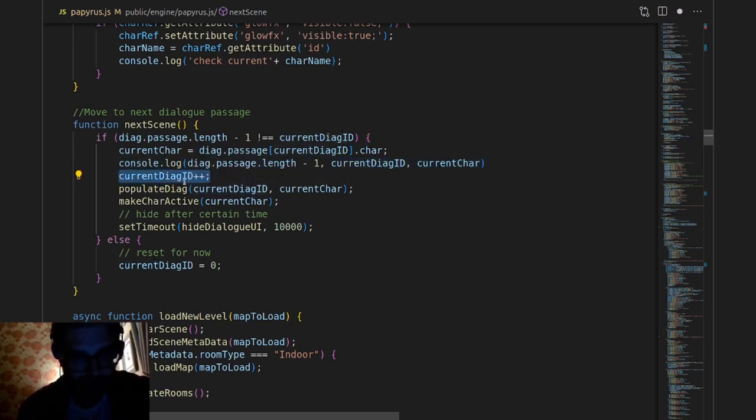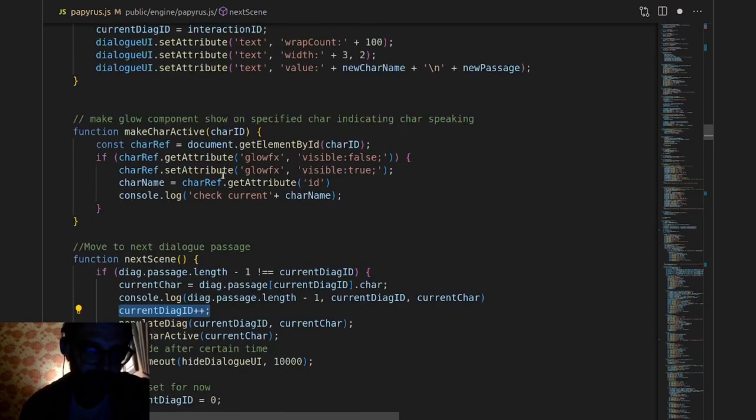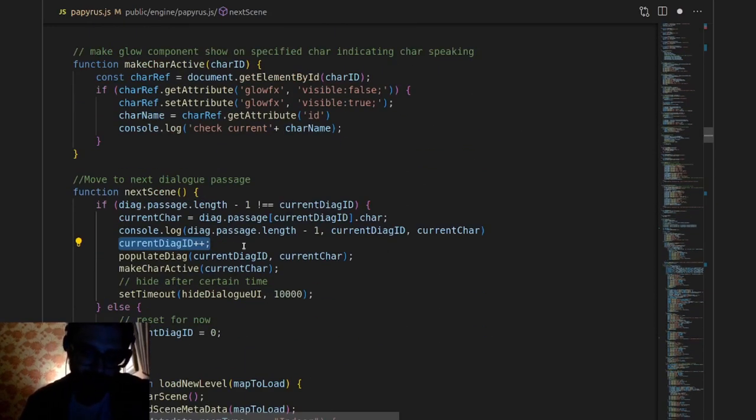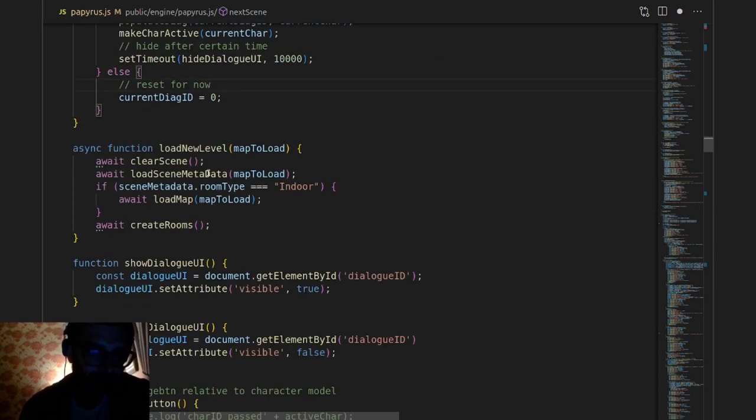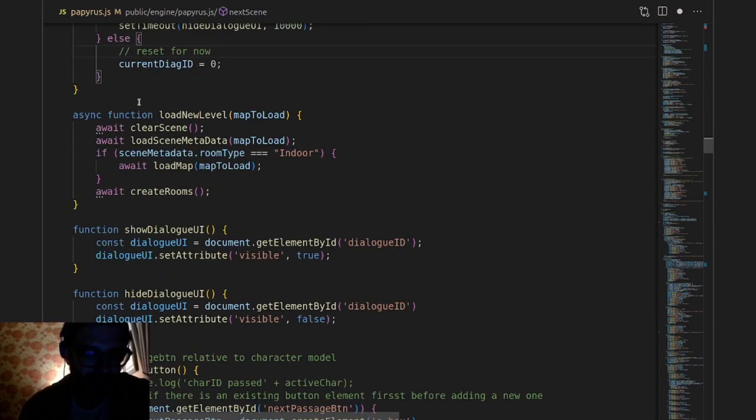It iterates the current dialog ID, and then runs the populate function to reshow the dialog, makes the character active, and then we've got a timeout here so that after a certain amount of time, which is about 10 seconds, the dialog will disappear. That's that. And there's probably some stuff I still need to work on there.